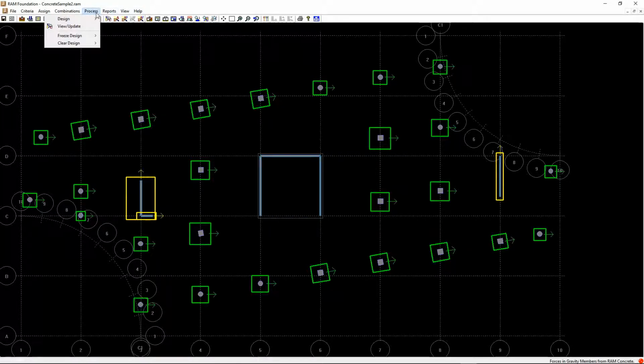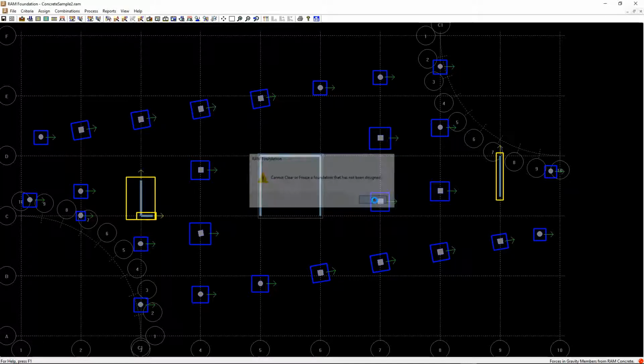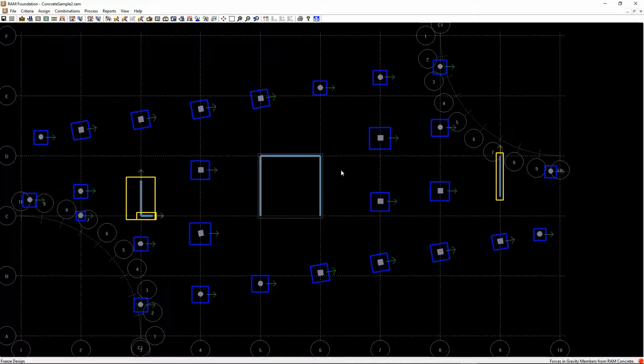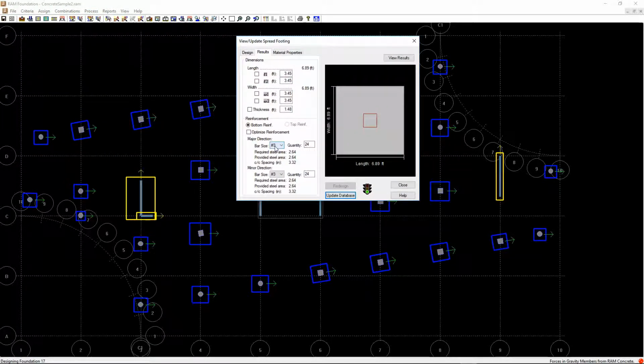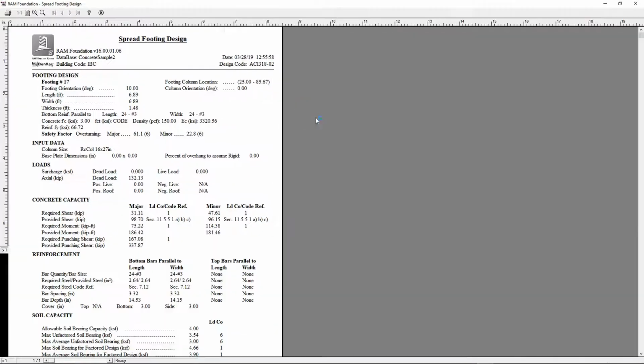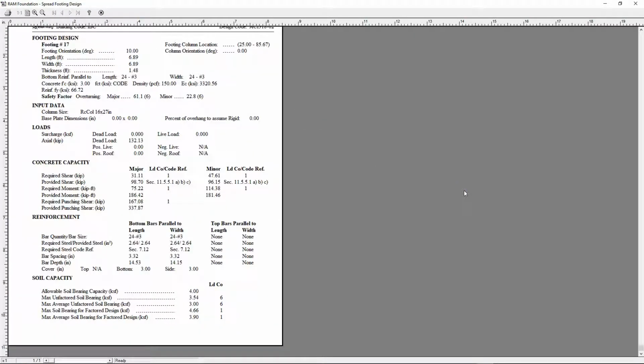So RAM Foundation created a bunch of designs for us. So let's freeze all the designs first, and we're going to view some of them individually. We can view one particular spread footing design here. 24 number freeze for bottom reinforcing. We get a green traffic light saying design's okay. You can drill into the results by clicking the view results button and view the generated report for us.